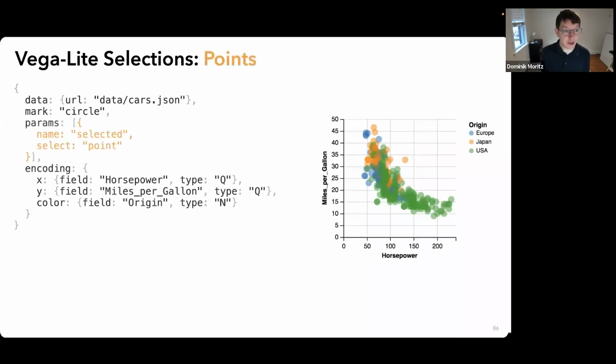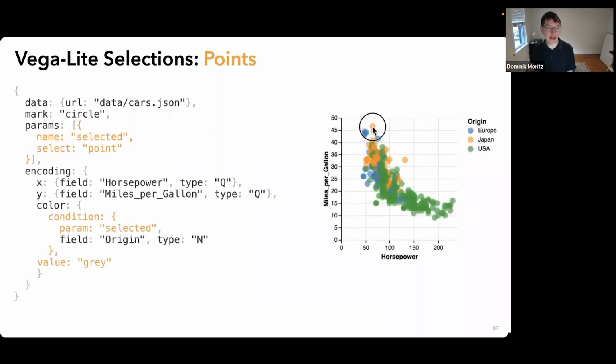Now we can add parameters that include or exclude certain points from this data set. Here we create a selection which selects points, and we're calling it selected. This is an arbitrary name that we're just going to reuse in different parts of the specification. We can then use this selection to conditionally drive a color encoding. Here, if a point is selected, we use the origin field to encode the color, and otherwise we just make the point gray.